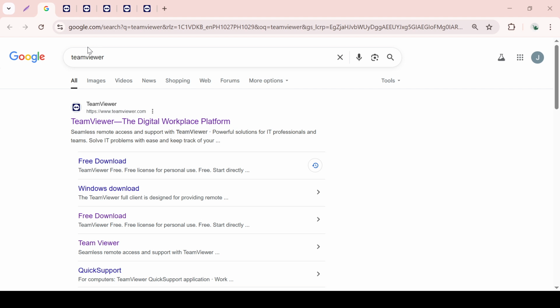Typically, it should be one of the top results, identified by the URL, which generally follows the pattern www.teamviewer.com. After landing on the TeamViewer homepage, you'll likely see a big, inviting button that says Free Download. Go ahead and click on that.